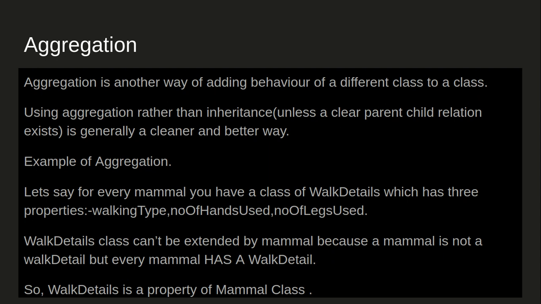So how aggregation works is, whenever you feel that there is some class whose properties are all required inside another class, but there is not directly a parent-child relationship. Let's say that for every mammal you have a class of walk details, which has three properties: walking type, number of hands used, number of legs used. Mammal can't extend walk details because it doesn't make any sense, but every mammal has walk details.